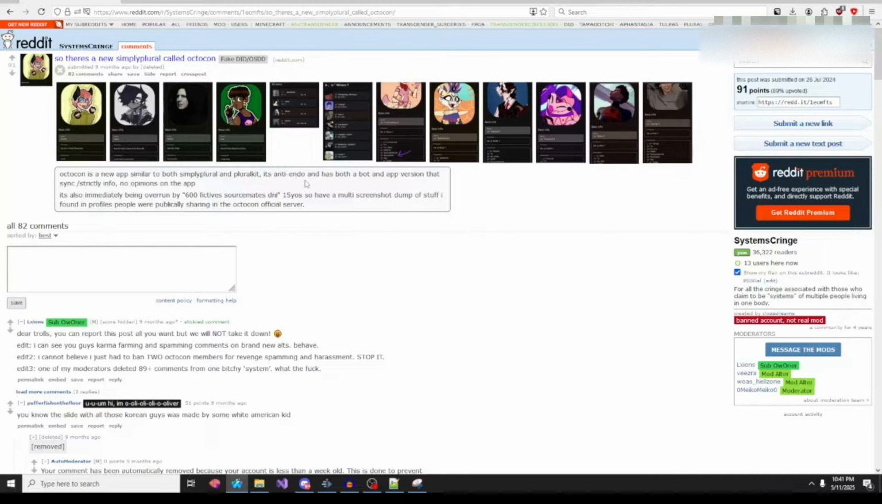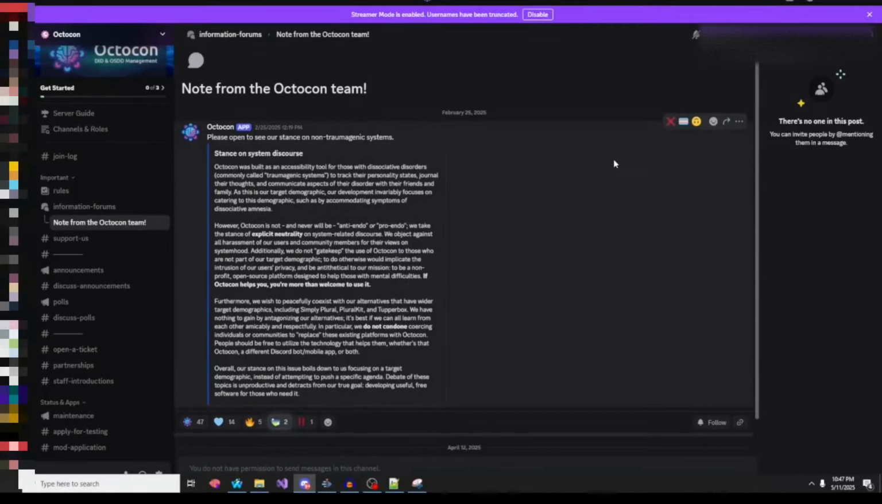Now, I'm kind of curious if the entire reason why this app was created is simply to just be an anti-endo version of SimPPL. However, in the Octocon Discord, they have a note about their stance on non-traumagenic systems. And they claim that although the tool was originally made to target people with dissociative disorders, and that is who they are primarily going to be their target demographic and who they make their features for, it is not anti-endo, and it's also not pro-endo.